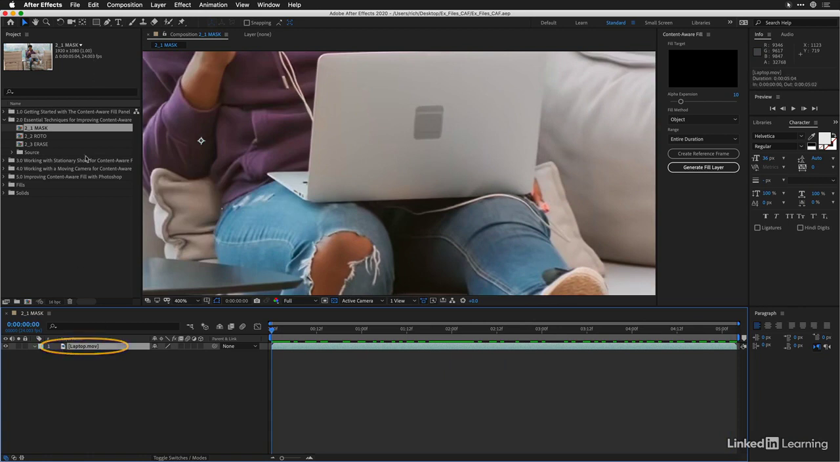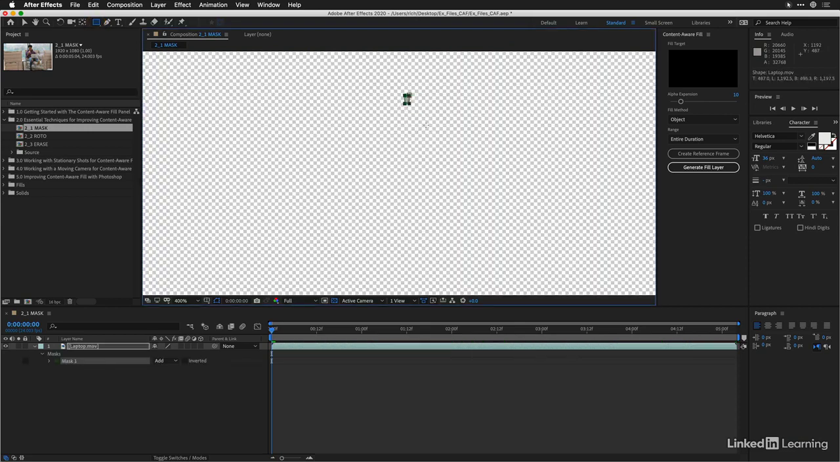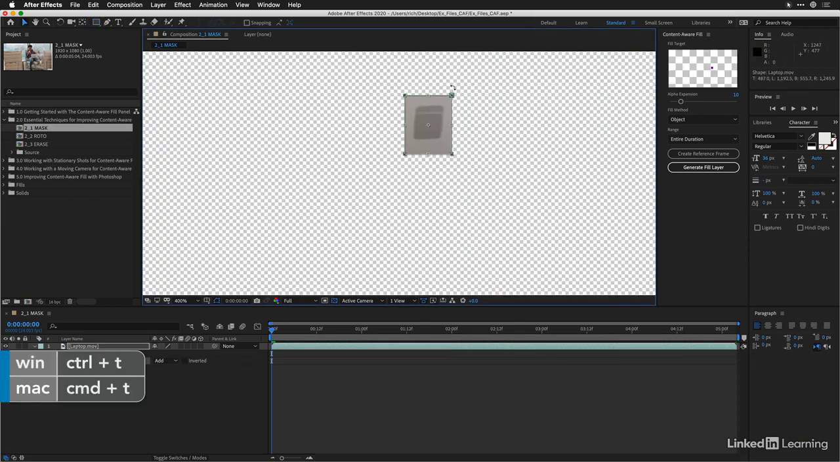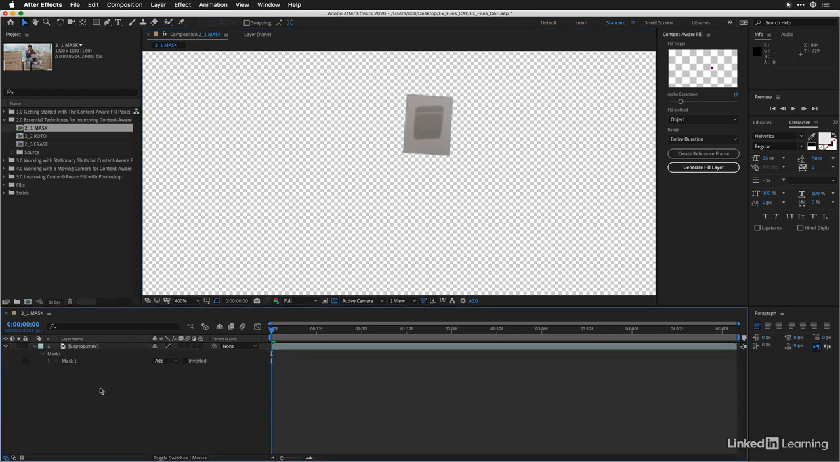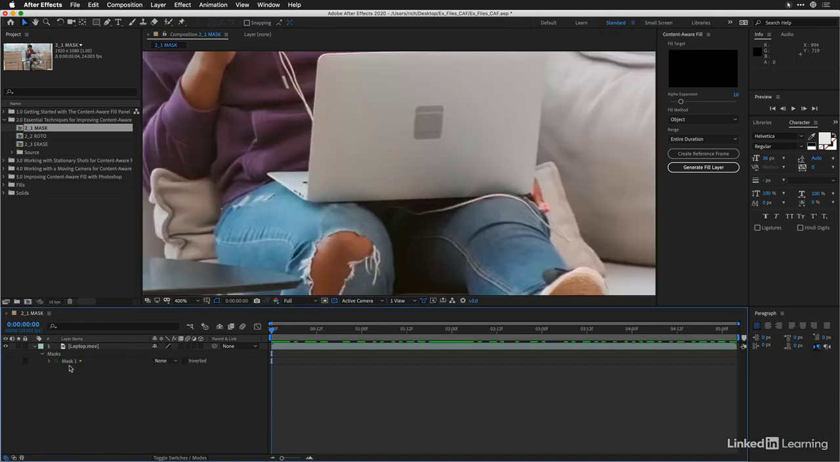With the layer selected, I'll grab the marquee tool here for square and just click to make a basic selection around that. I can press Command-T, if necessary, to rotate that a little bit into place. Now, let's switch this to none temporarily. This is just so we can see the mask a little bit better.